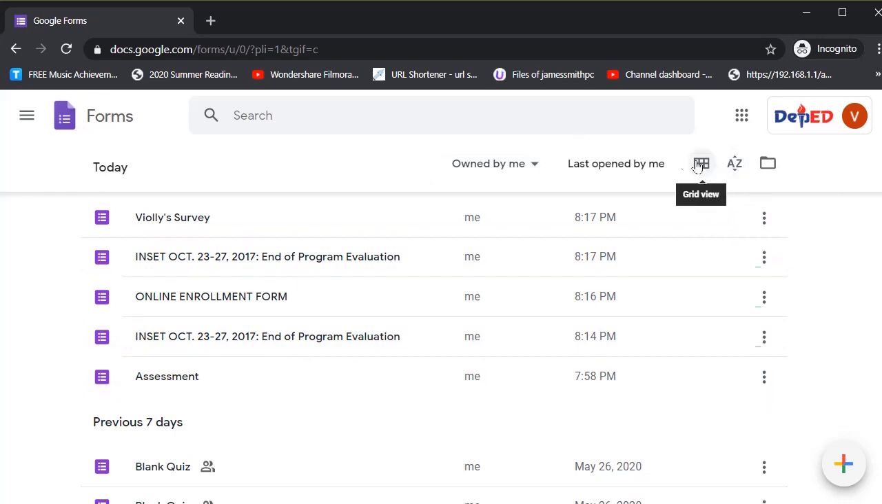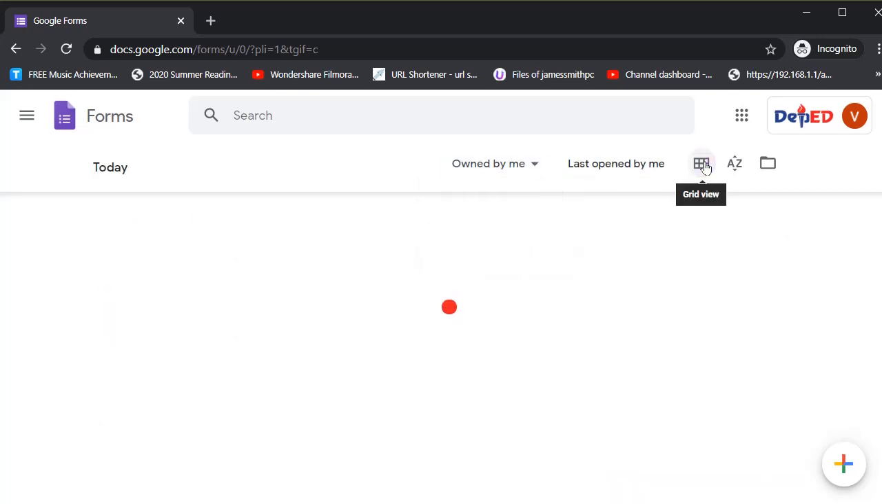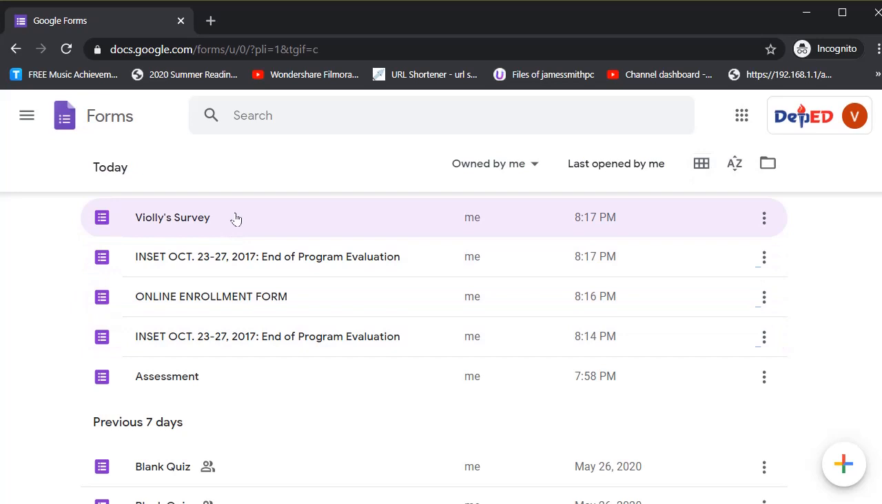And next to it, you can see this owned by me, owned by anyone, or not owned by you. So you can view them according to how you want to find the forms. And here, this button is the grid view or the list view. So I want to see it in list, in compact form. So this is what I want to see.